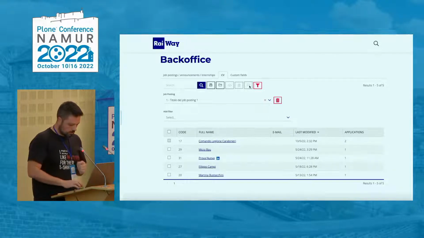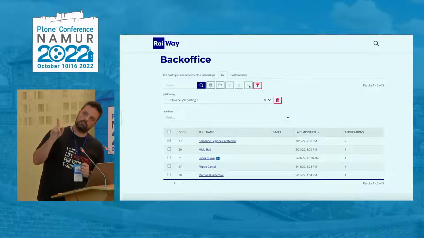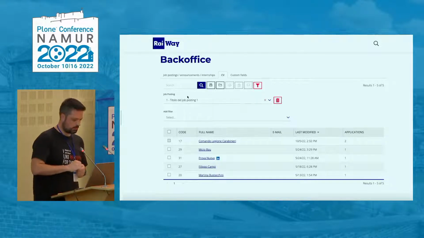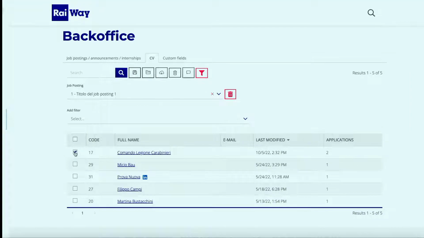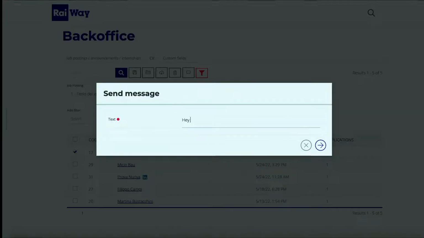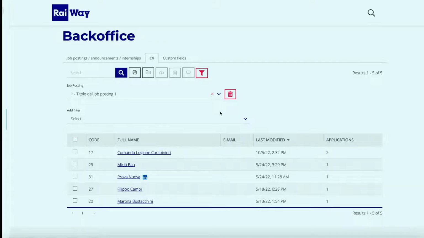I also have a small example on messages. If you filter for a specific job posting, you can then select a few people and click the button, type a message, and it's done. So you select multiple people and multiple comments are added on their applications. And this is all, of course, Plone 6 API basic functionality.